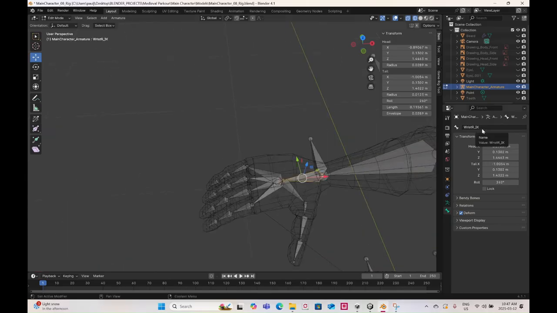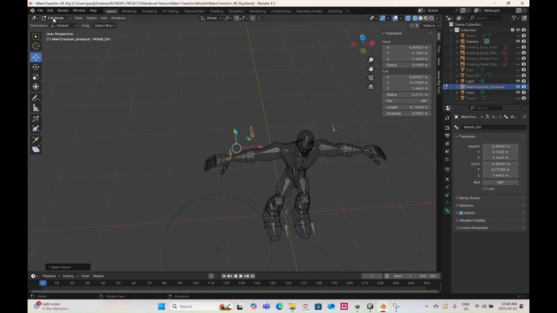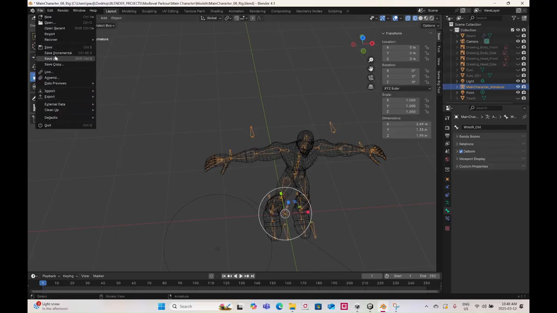Wrist right IK, wrist right IK, elbow right, and controller, Control P, keep offset. Okay, so I'm going to go to, first I'll save this.